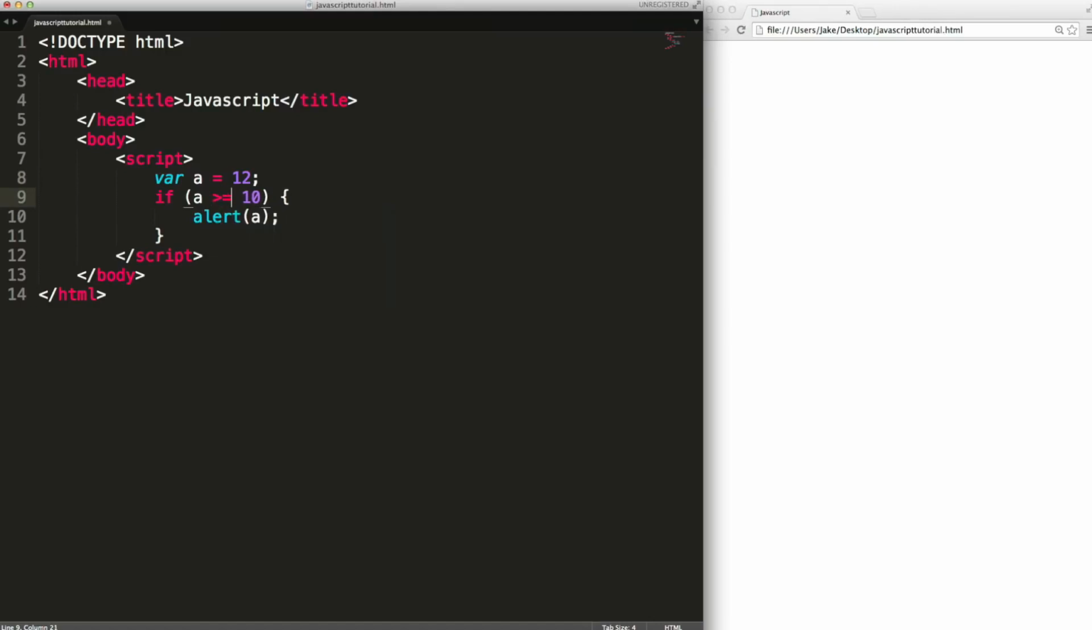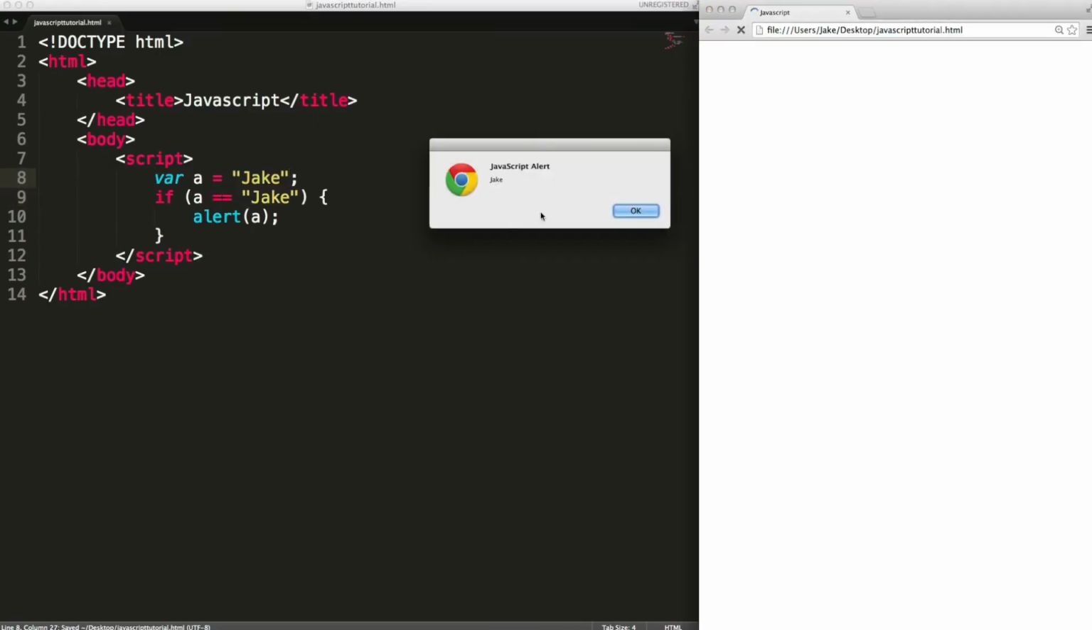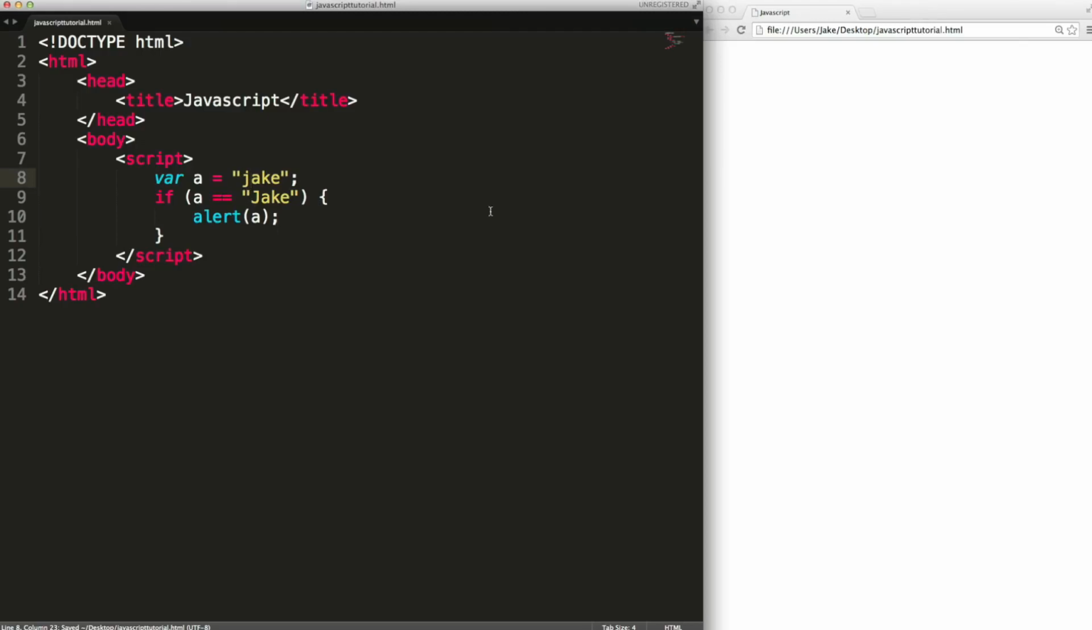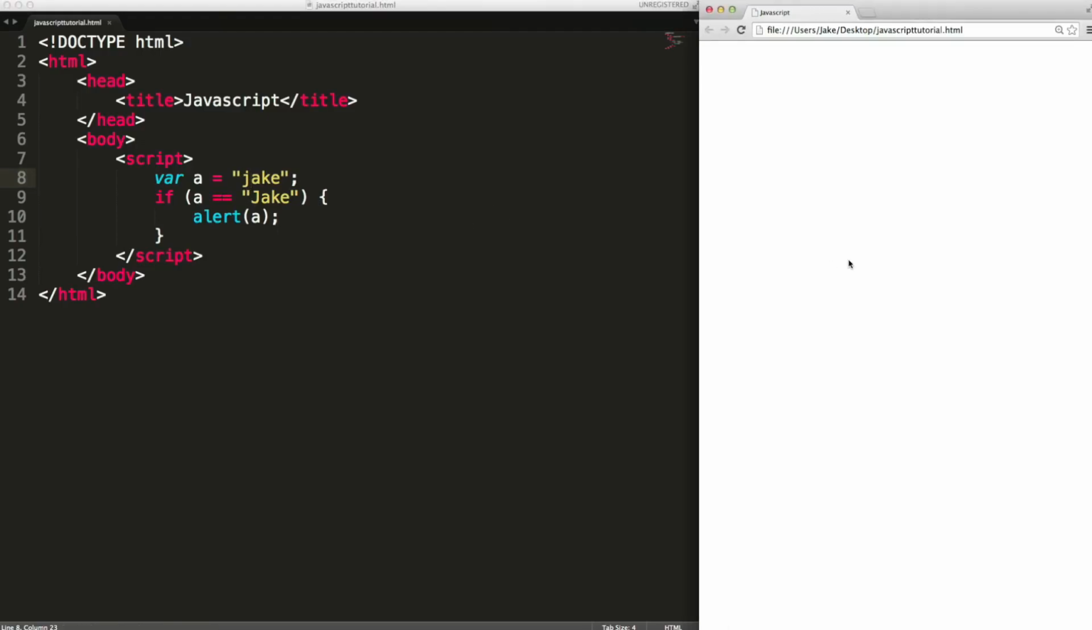We could also test for less than. We could test for greater than or equal to, less than or equal to, equal to with a double equals sign, or not equal to with an exclamation mark and then a single equals. So we could use these last two for strings. So a is equal to Jake, so it will output Jake. If I make it not equal, it's case sensitive, it will not output anything.